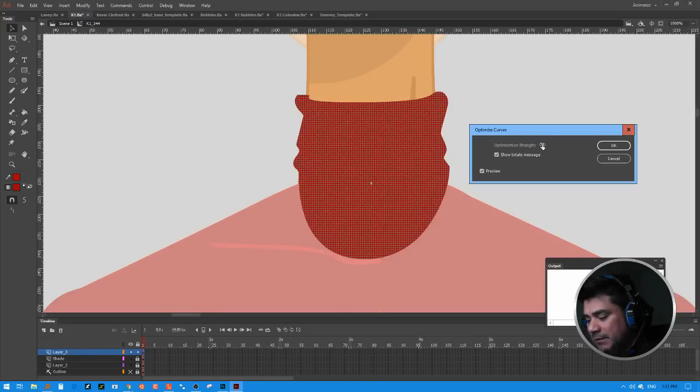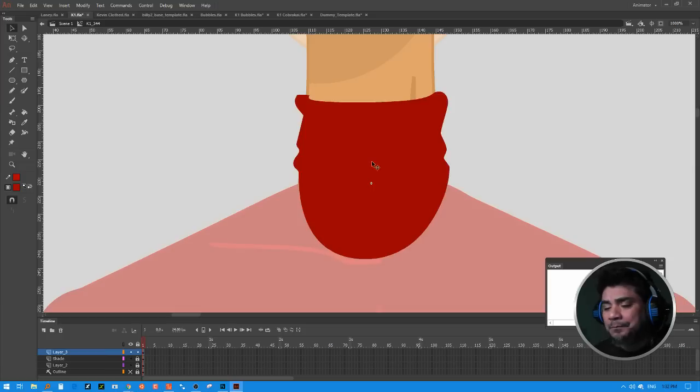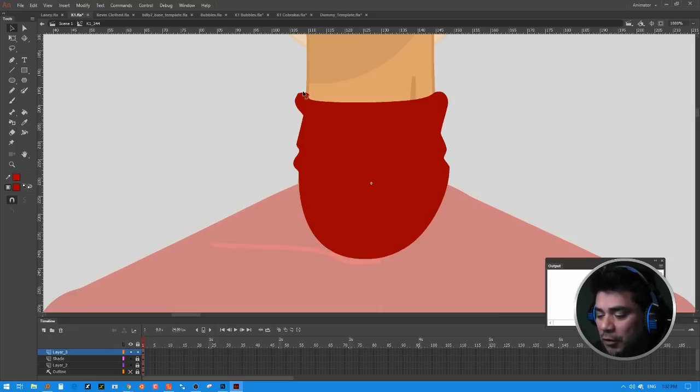59, 78, 100. 100 optimization. It doesn't look too crazy, but it doesn't look like the original shape anymore, and that's fine. Sometimes we want that. I'm gonna click OK. I'm gonna keep that. There was a 52% reduction, it tells me. Let's take a look at the points. Notice how there's very few points used to create this shape at this point. I can do a little bit more if I want to fix that to have it more curves, like here. So you can kind of tweak that.